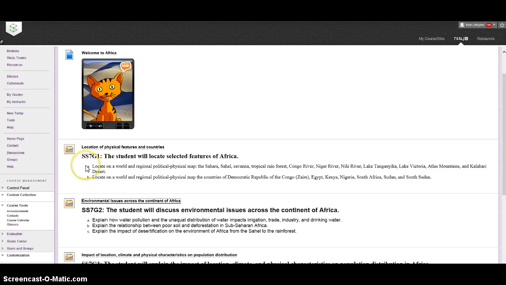It relates to the 7th grade social studies standards. I built my course using CourseSites.com, and I selected the modules display. There are several ways to set courses up, but modules worked best for what I'm doing. I decided to put a Voki in to welcome my students, and here's my Voki.